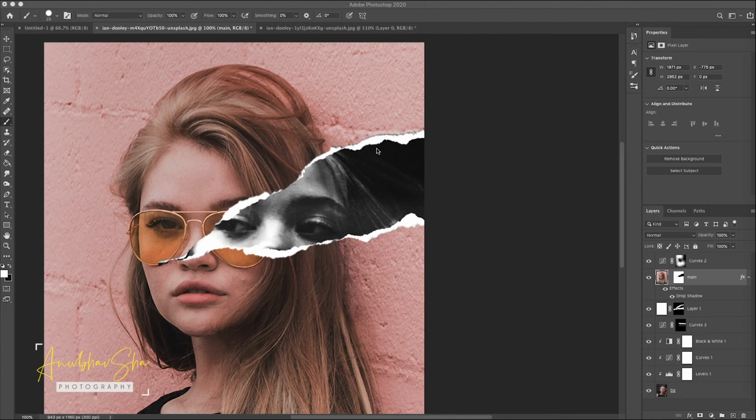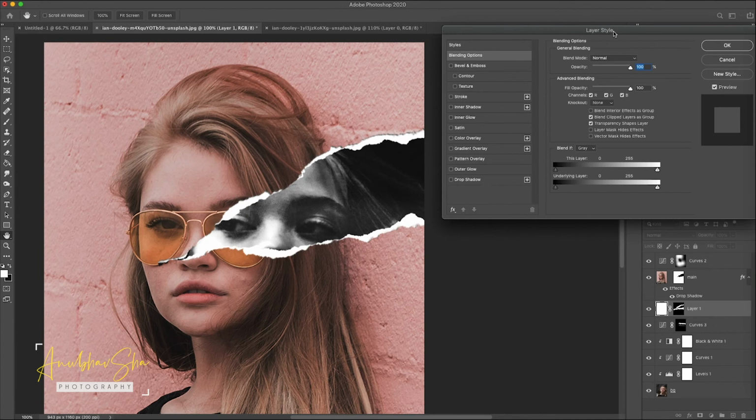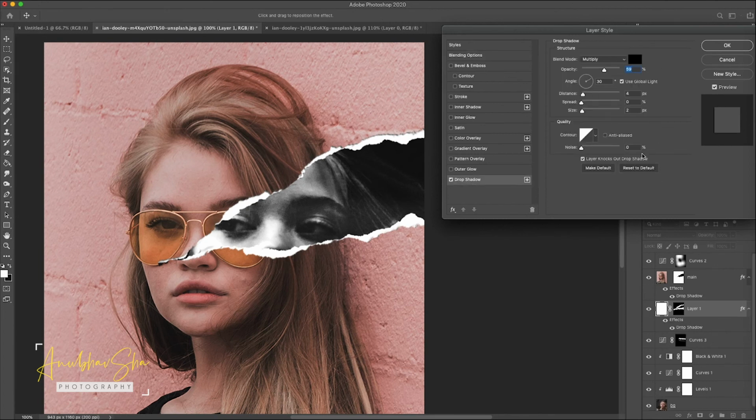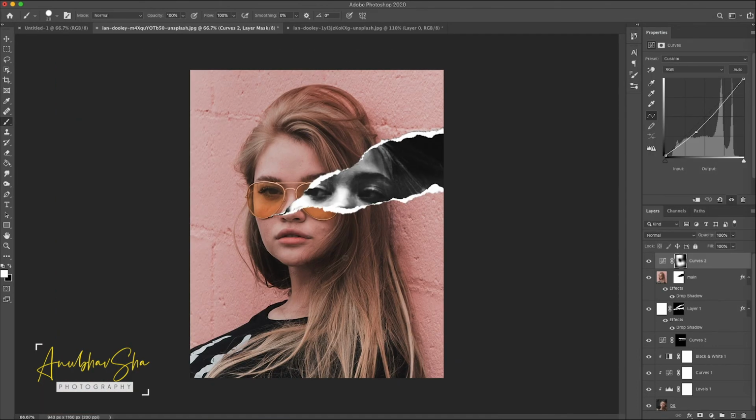And the same effect we are going to apply for this white layer, the effect which we just created. So we are going to right click, blending options, and go to the drop shadow. We will leave all the settings like this only and click OK. Now we are almost done, and this is a really beautiful image which we have just created.